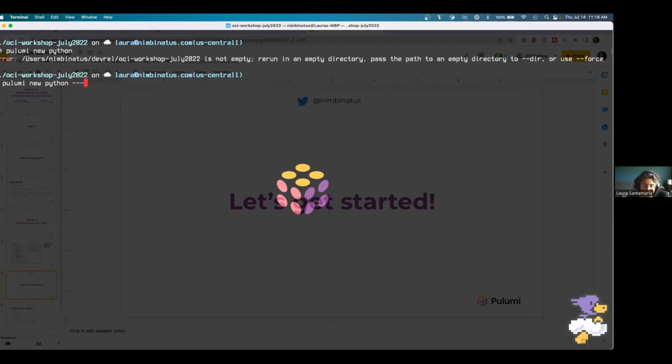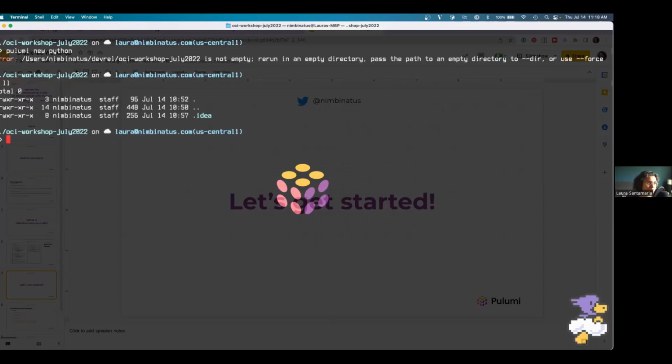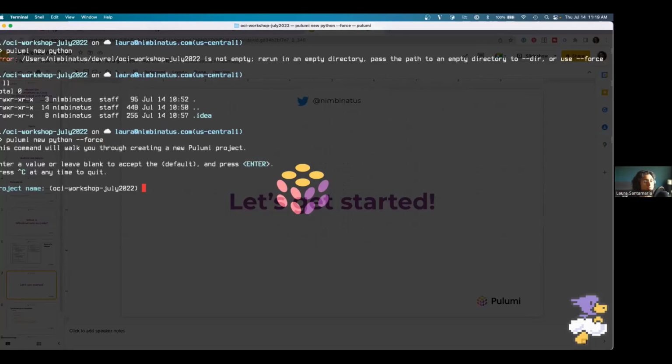It's because I already have this open in IntelliJ in PyCharm. So it's asking me, because if we take a look, normally you're supposed to have an empty directory. So if you ever run into this, it's because you've already opened it in something that maybe added a directory. In this case, I have a .idea file. So I have to run --force. I always forget I do that. So the command actually walks you through how to create the project.